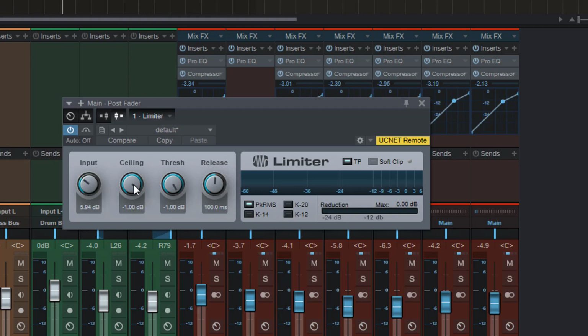So rather than setting the limiter as close to the edge as possible, I back it off to -1. And that just gives me a safety so that I'm not going to get that inter-sample peaking. Those inter-samples are not going to cross my threshold, because of where I've got the threshold set. And that means we're not going to get those distortions, which you can get if you have this set at 0.